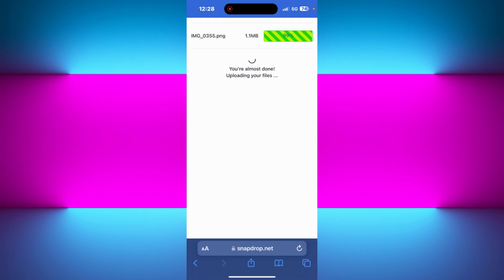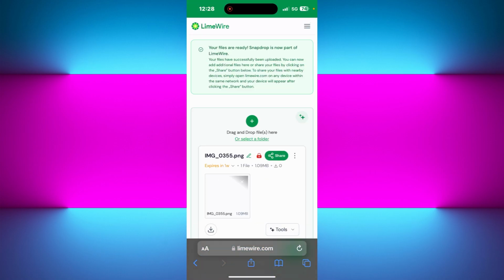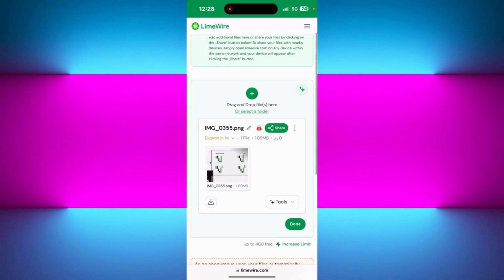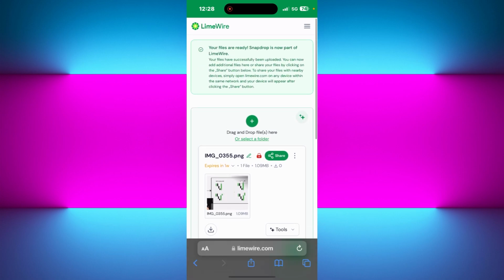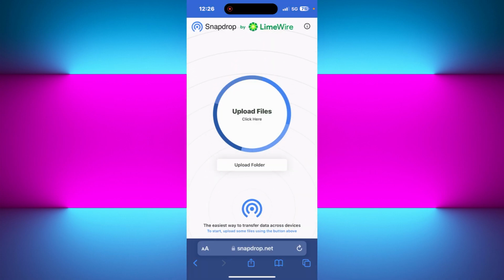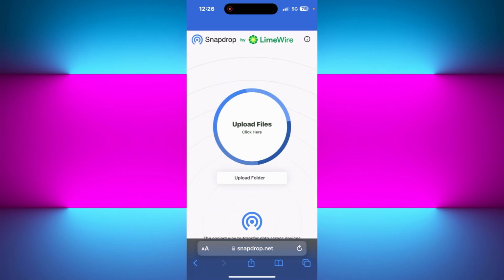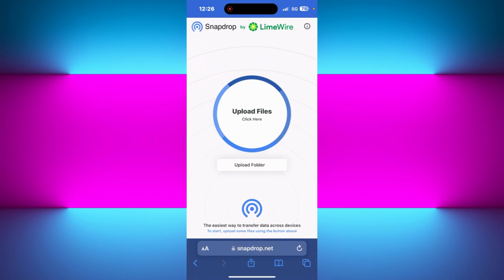Then you will see a pop-up asking you to accept the file. You need to tap on the option of download, and the file will start to download in your Android phone's download folder. You don't even need to sign up, and you don't even need to log in to any account. So this way it will be very simple for you to AirDrop your files from iPhone to your Android phone.